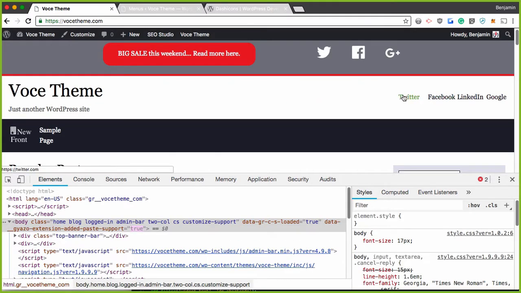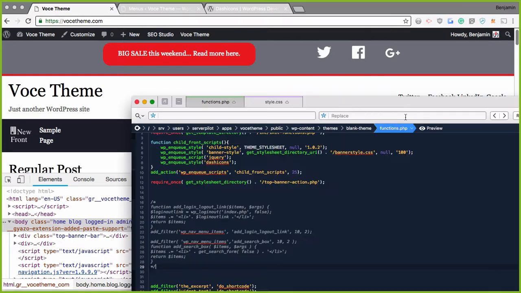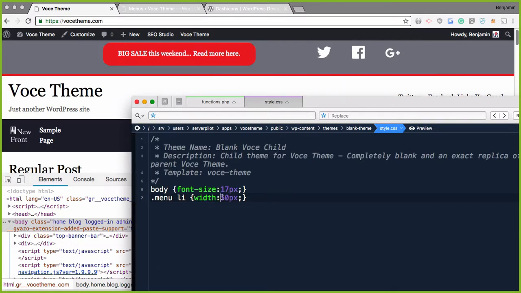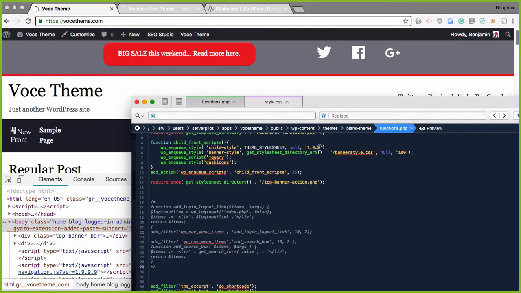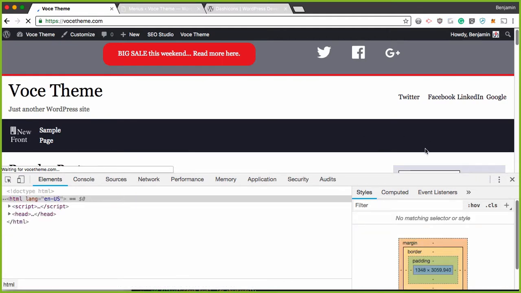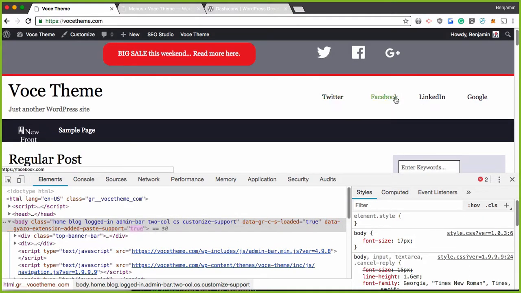So see how we have Twitter, Facebook, LinkedIn, Google. Let's actually make this a little bit longer. I'm trying to space it out so there's no confusion of what is overlapping. I'm just changing the version number. All right. Okay, so we're now good. So here's our Twitter, Facebook, LinkedIn, Google.